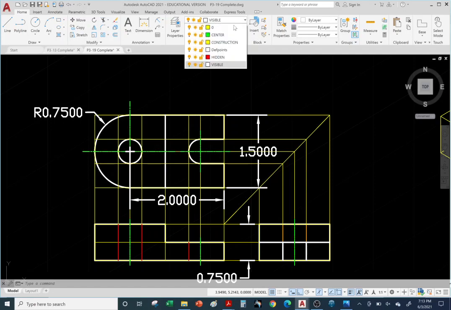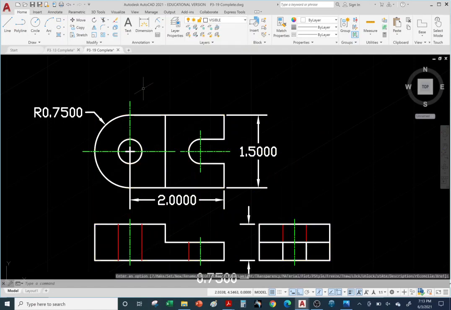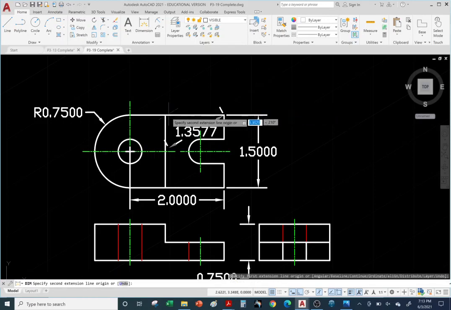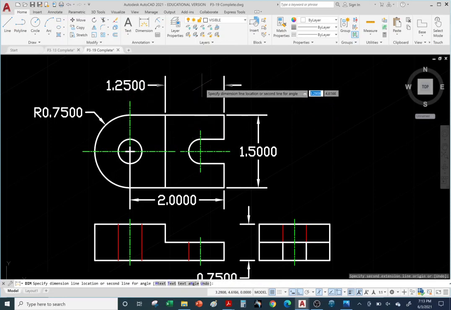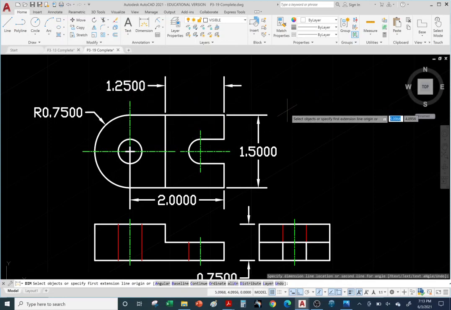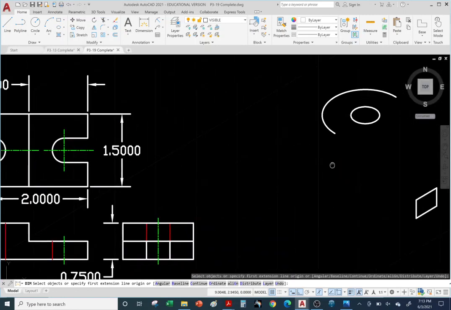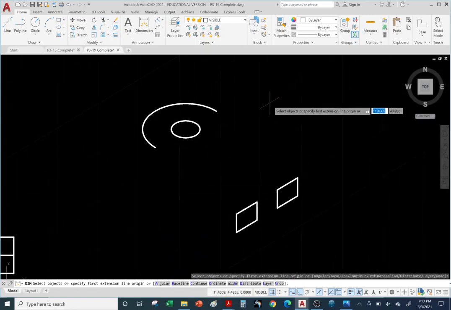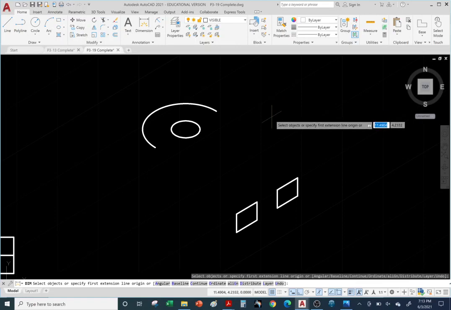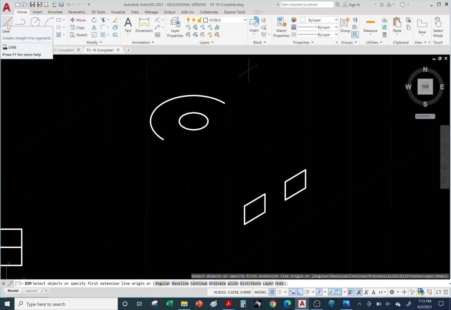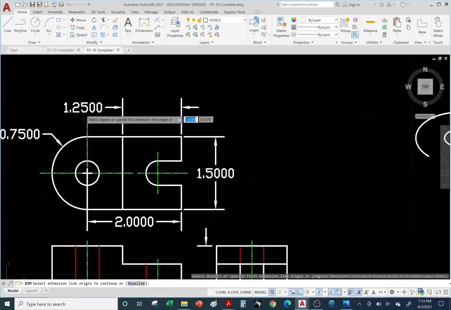All right, let me temporarily turn off my construction line so we can get a better view. Oops, I'm not currently in the correct mode. Okay, it worked anyway. Okay, so 1.25. Let's see if we can do it without the construction lines. Okay, so line command. Once again, we're going to go 1.25.